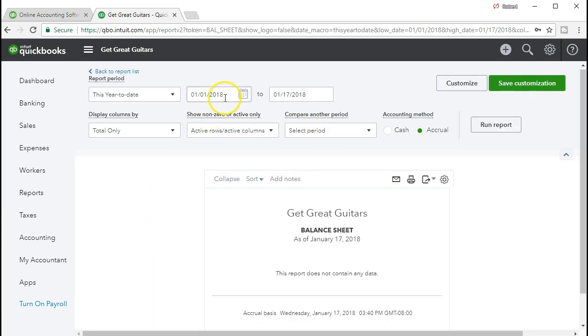We're going to change that date range once again from 01/01/21 to 02/28/21. That's January 1st, 2021 to February 28th, 2021. It's not going to work until we run that report.